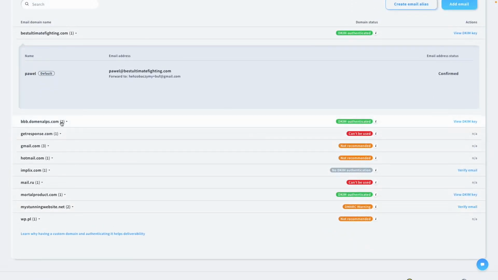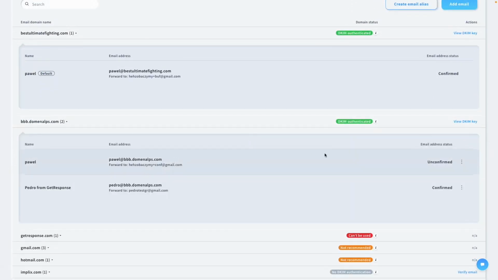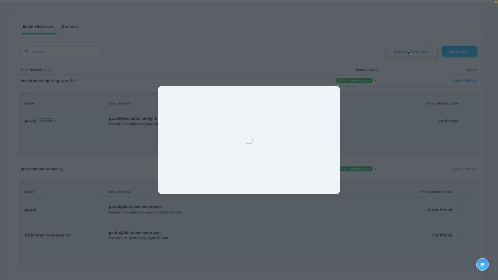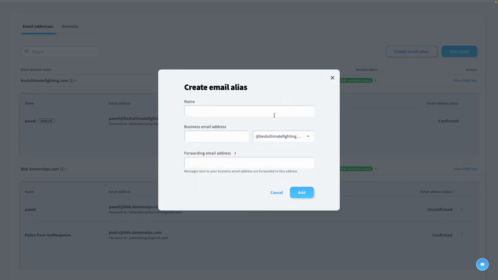For example, on this one, I could go here. I could click to add an alias, right? Even here at the top. And I can select which one from those that I have. So let's add Pedro.marketing as an example so that you can see how it works. And forwarding, so I would receive these messages on my email as well.